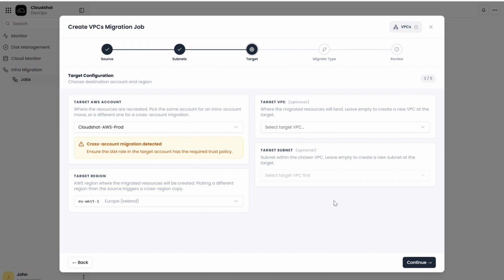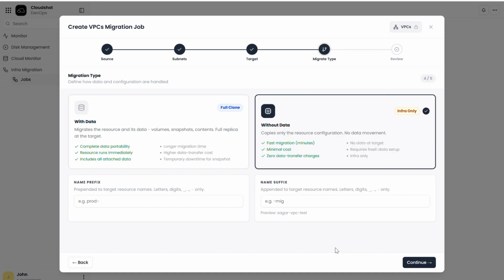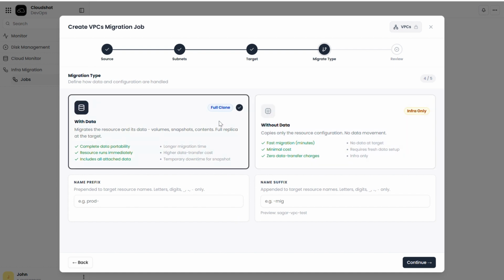You can place resources into an existing VPC and subnet, or, and this is a real game changer, leave it empty and just let Cloudshot automatically create new networking resources at the destination for you. Now we arrive at step four, migration mode. Let's pause for a second here because this is a crucial decision point.